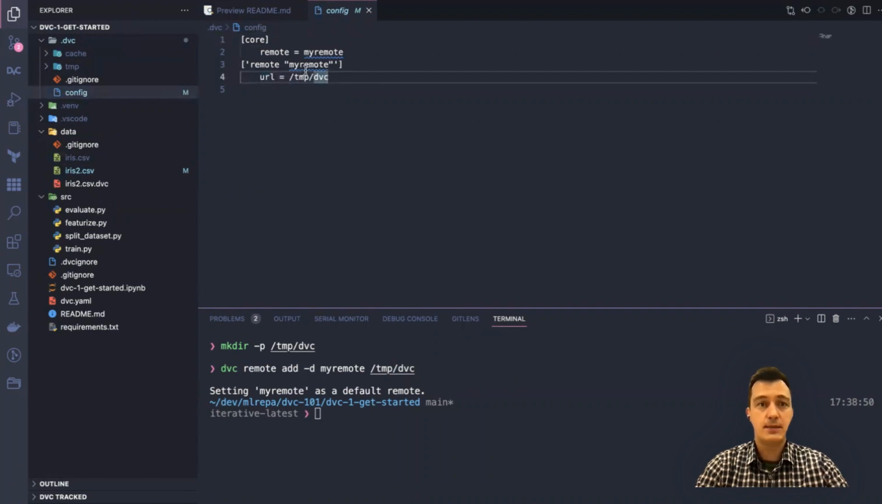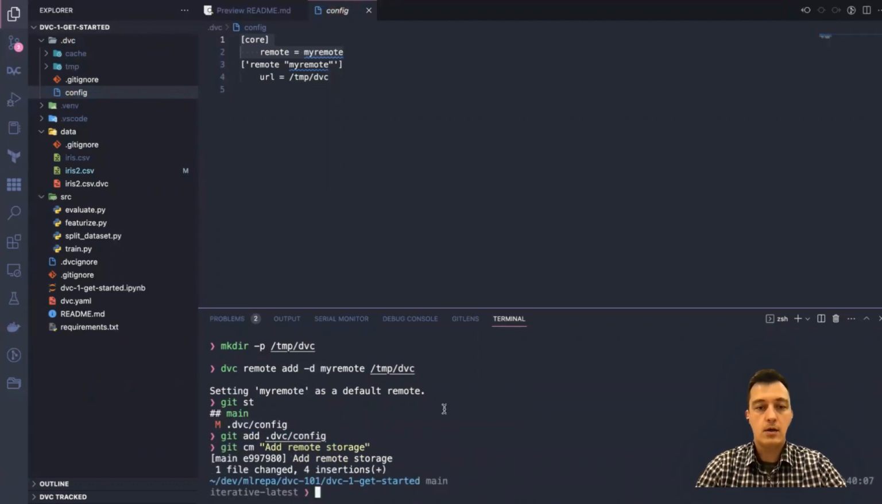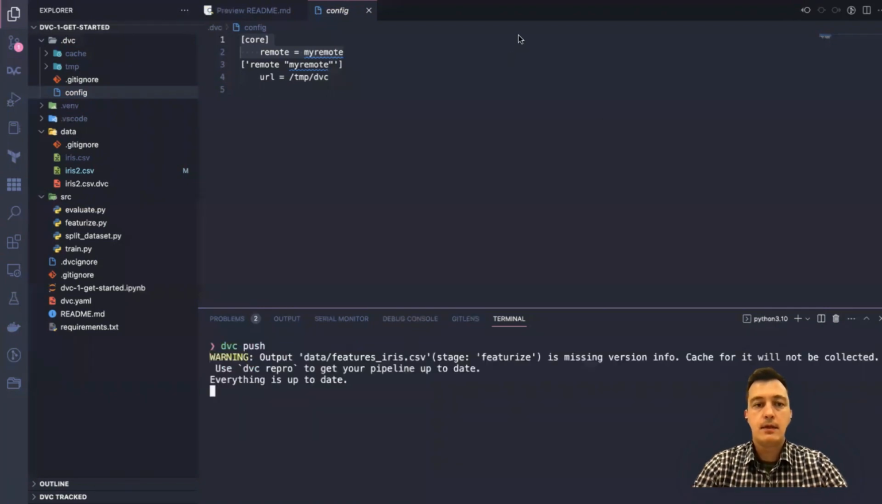You may have multiple different remote storages here, and when you work with remote storage, you can just specify which remote storage you want to use to push data to or download it from. We see that this .dvc/config file was updated, so now we need to add it to the Git history. And so what can we do now? Now we can just run the command dvc push, and this file will be pushed to that remote storage.